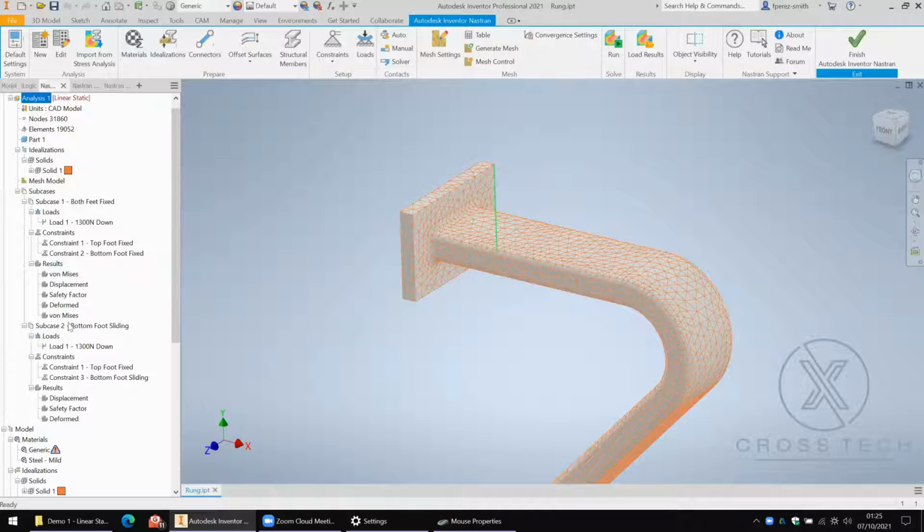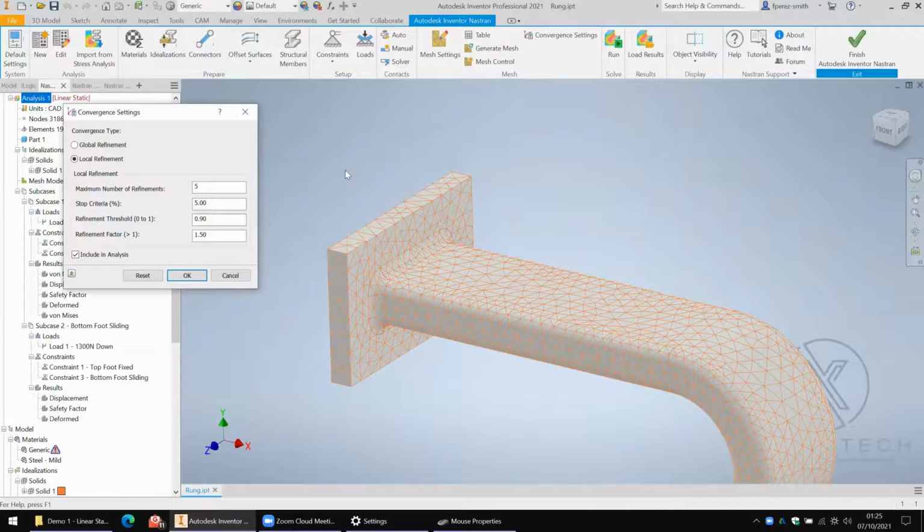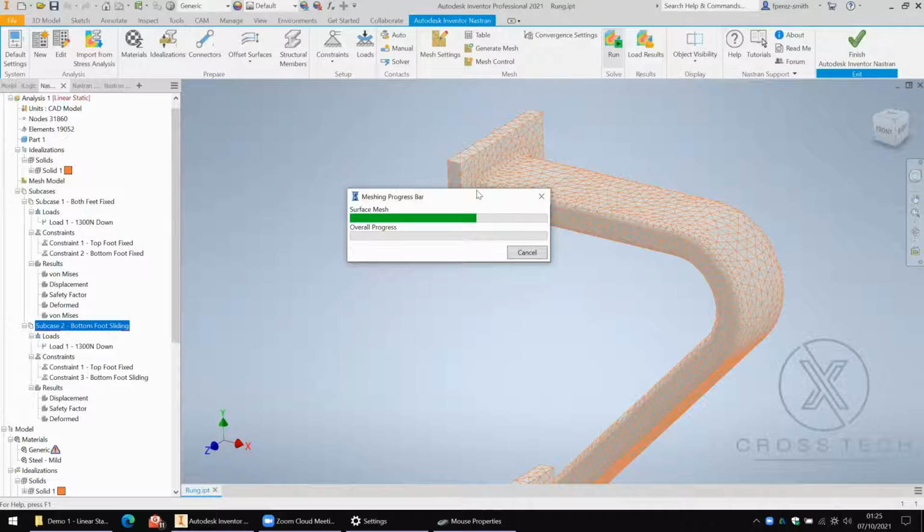I might, to speed this up, I might, actually, no, we'll just let it go. So we'll say run. And here we go. So it's doing the analysis. Actually, I can speed this up a bit by just suppressing the subcase 2. So it's just doing subcase 1's calculation. So what it's going to, oops, cancel, close, generate mesh. Okay, let's try that again. Run.